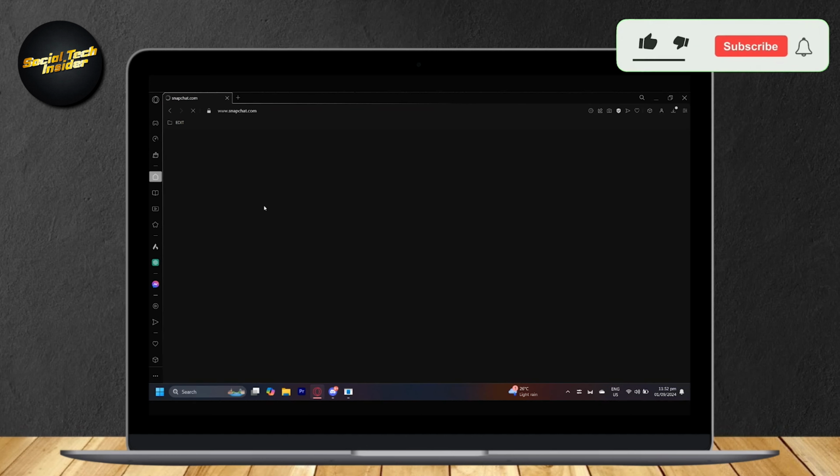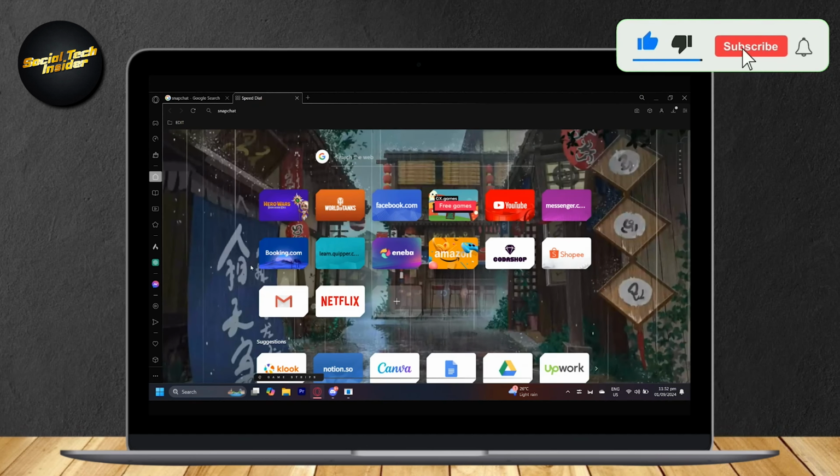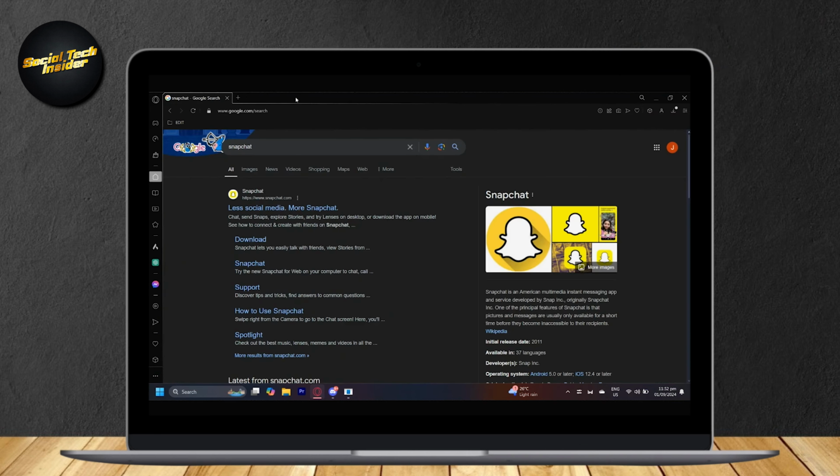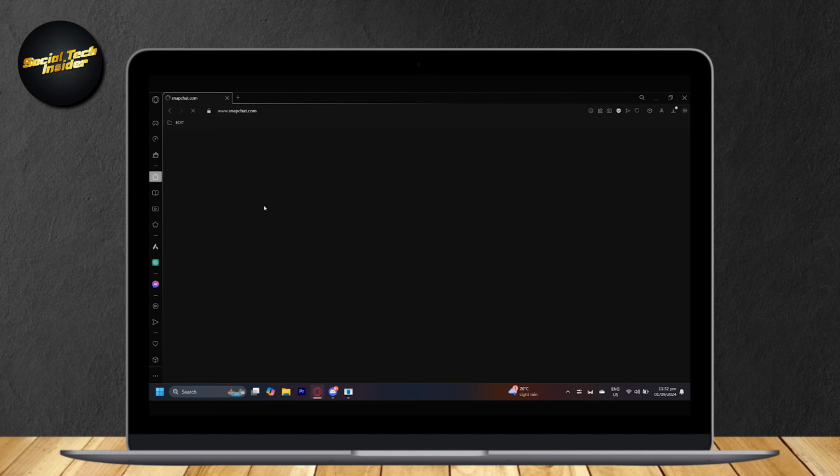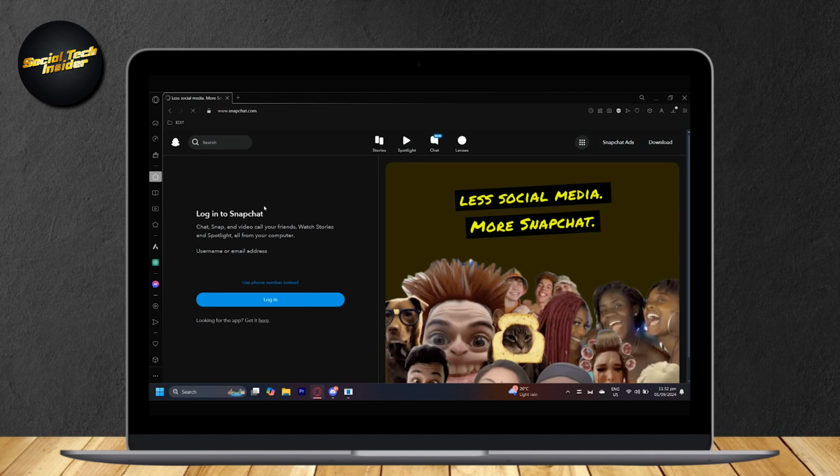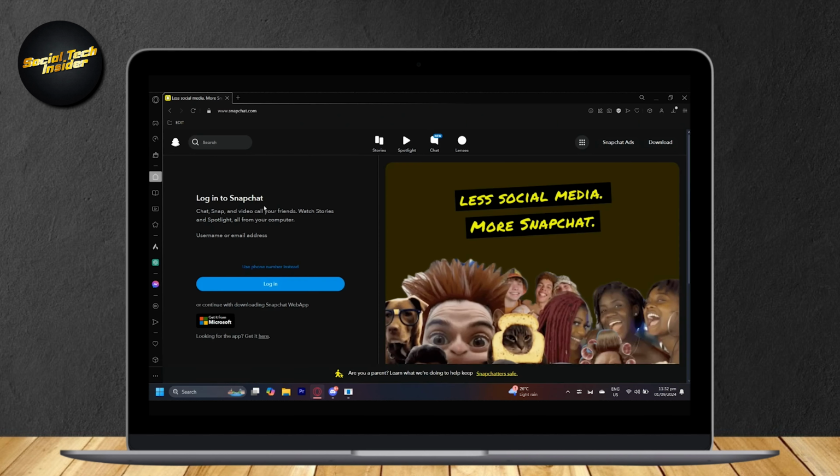So, this is how you can use Snapchat on PC. Go ahead and open up your browser and then search for Snapchat. Now, once you search for it, you're going to want to tap on the very first link. And here we are. You can actually use Snapchat on the browser or on the app.